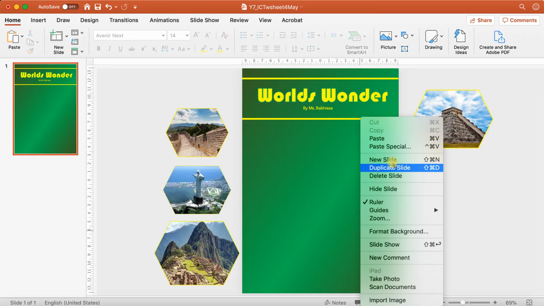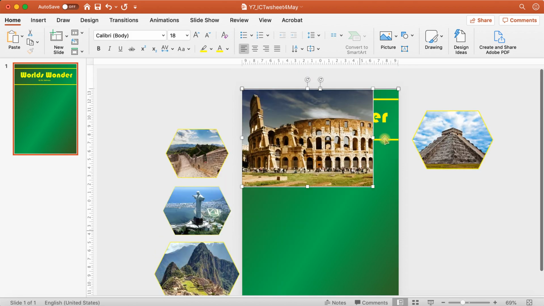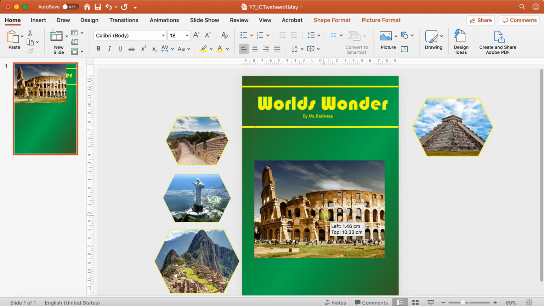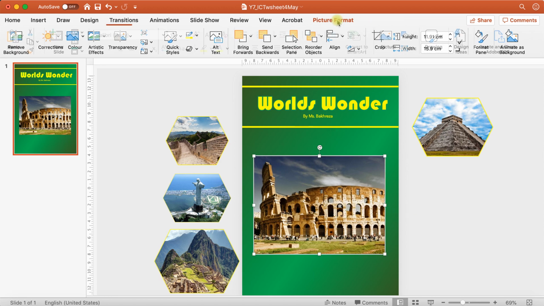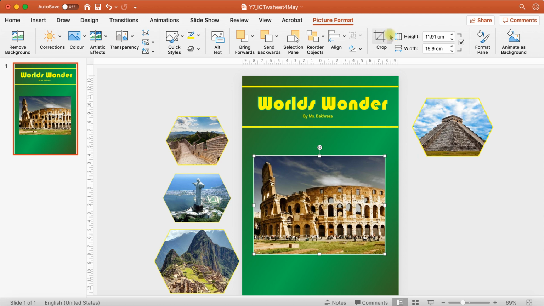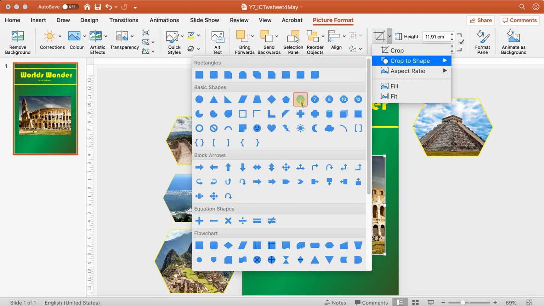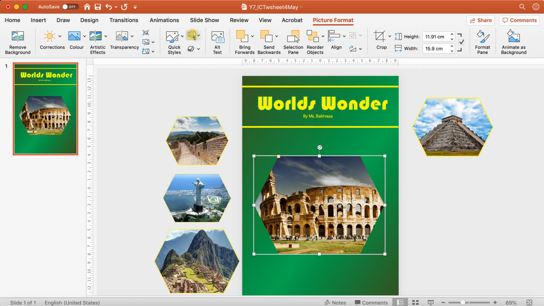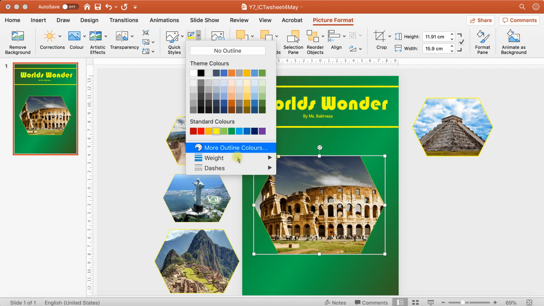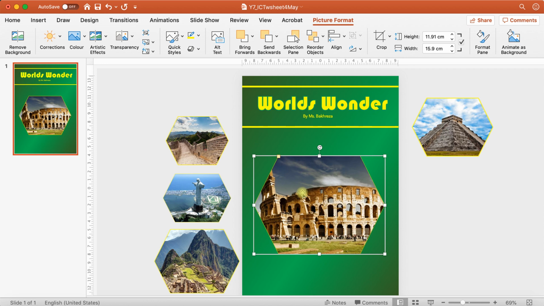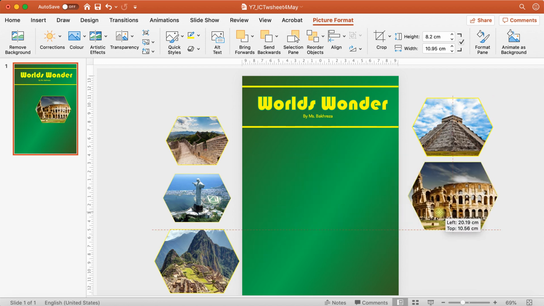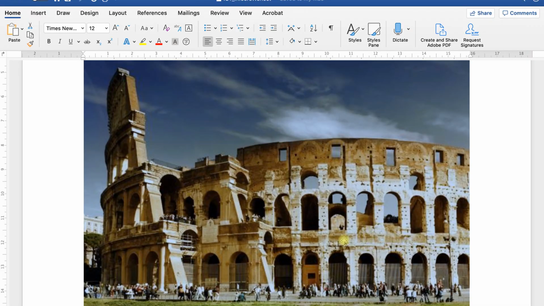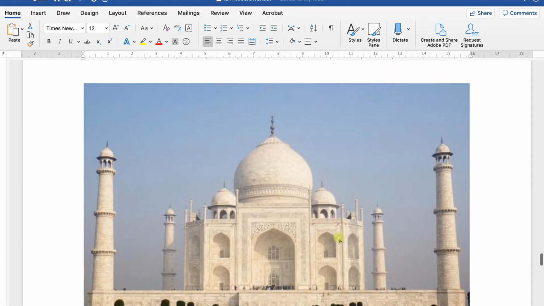If you can understand how to do it by now, you can pause this video and start doing the work. Again, go to picture format, crop to shape, and then use this one, and then change the color. I want the outline to be yellow. Good. Done, and then we go to more pictures down, and this one.